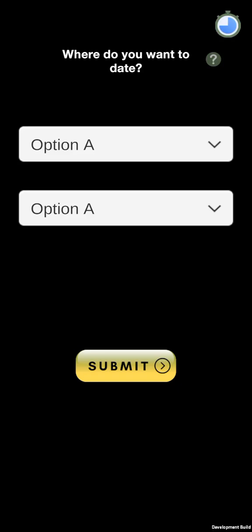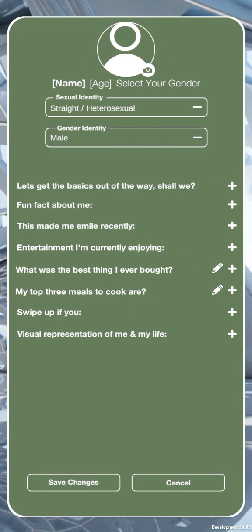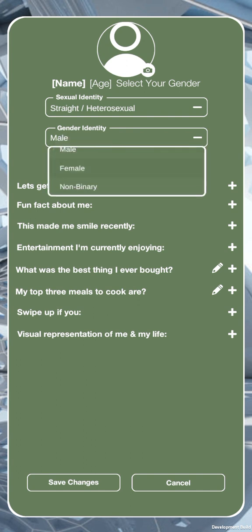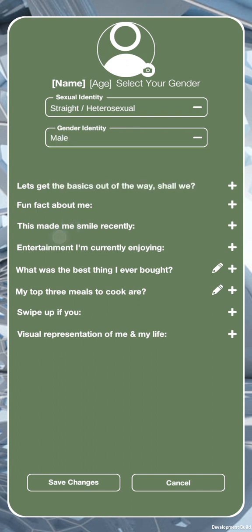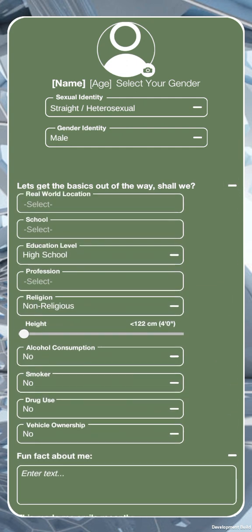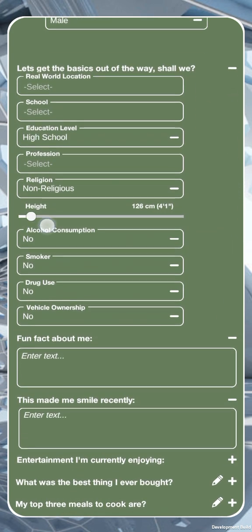So after logging in, you will be greeted with our main menu here. Actually, you'll be asked to fill out a profile. So this is your first time setting up an account. You'll need to set up a profile. You'll need to select one of these guys. You'll need to add some pictures maybe. You'll need to fill out your deets.